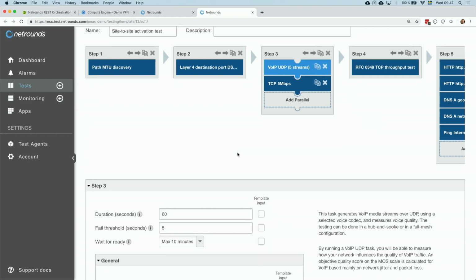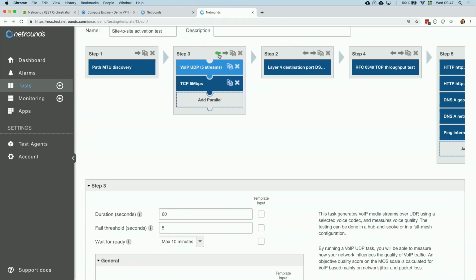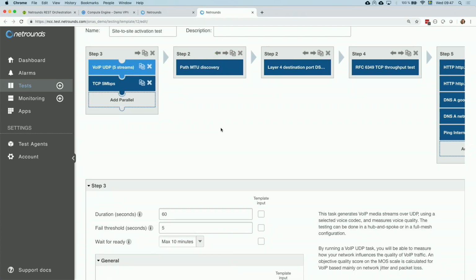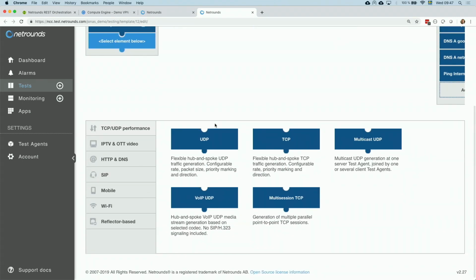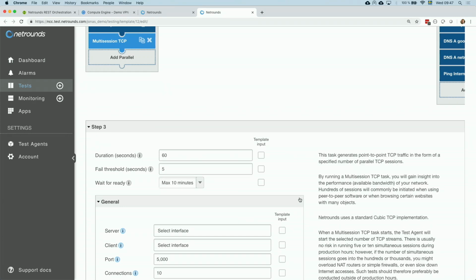So everything is configured here in the GUI of how you build a template. But then you refer to it using the APIs. And this is also convenient to use. If maybe I want to change the order, I want to do the voice call and bandwidth test first, I just put it first. And maybe I want to also combine it with another concurrent or parallel task. So I just add something to the flow here. So I could say I also want to do a multi-session TCP, setting up 100 TCP sessions to really stress test a firewall, for example.